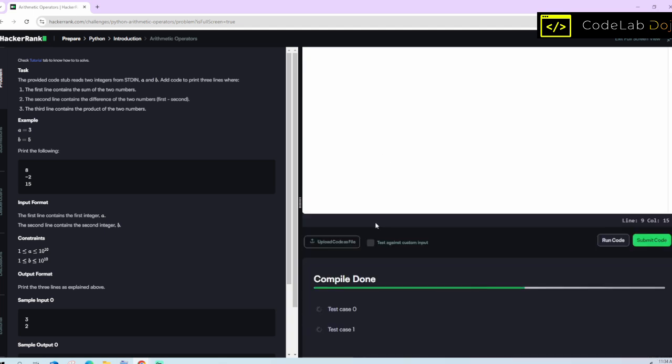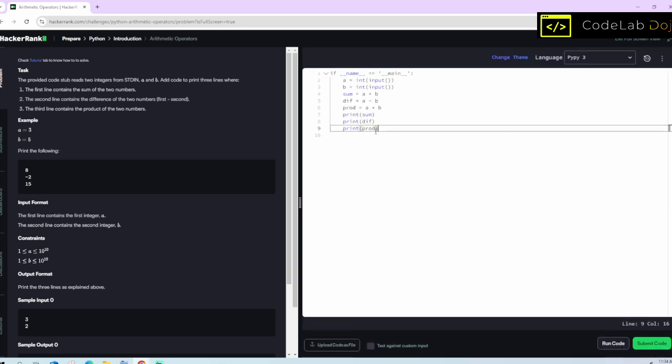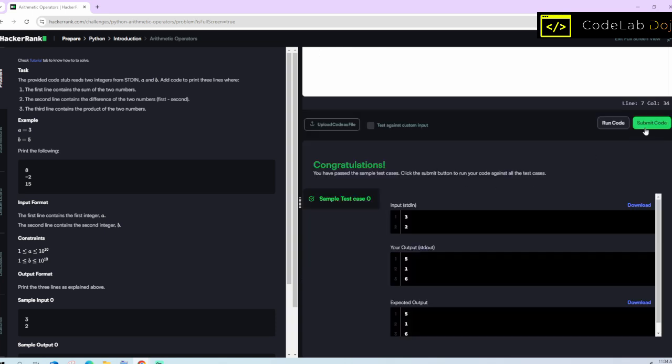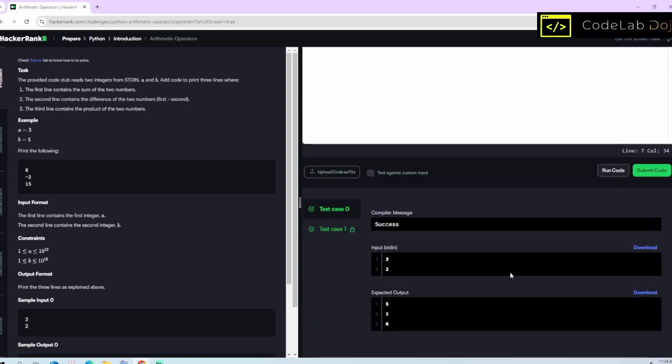Also, instead of writing three different print statements, we can write just one print, separate each variable with a comma, and at the end add sep equals \n. If we run this, you will see that we have the same results.